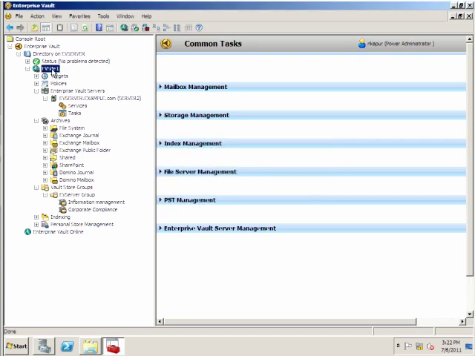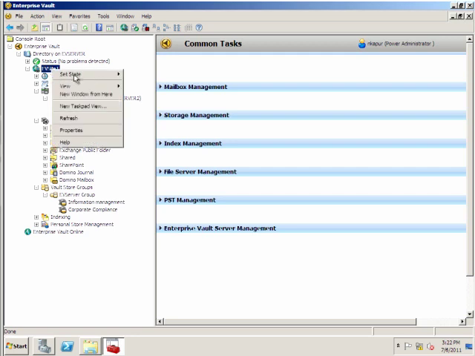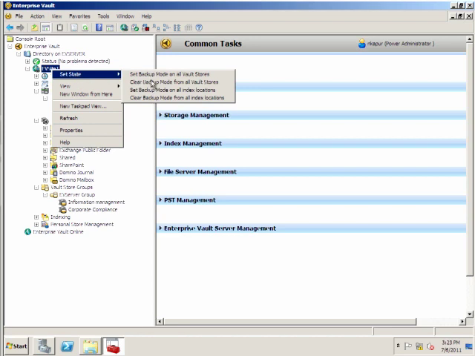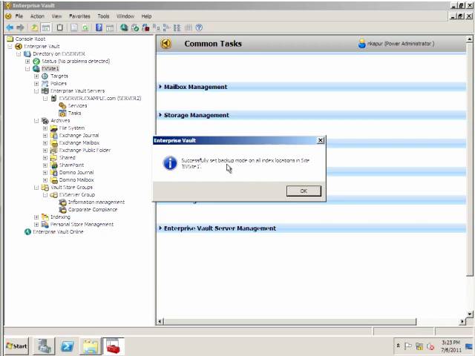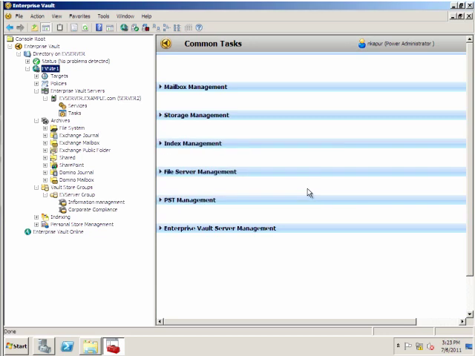And I'll come back and go ahead and set all the index locations as well. So I come back and click on my EV Site 1 again, select my set state. And then this time we're going to select the set backup mode on all index locations. And again, we get the informational message saying we're getting ready to do that. Are we sure we want to continue? Go ahead and say yes. And it does say that it successfully was able to place all of our index locations in EV Site 1 into backup mode. So I'll go ahead and click OK.